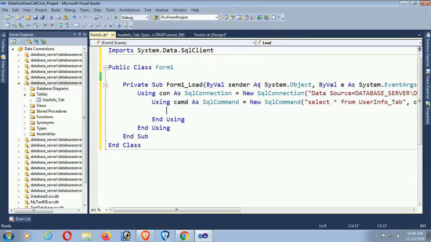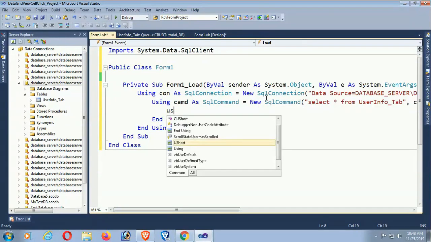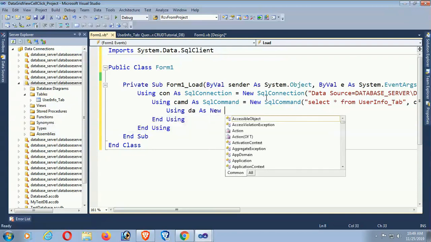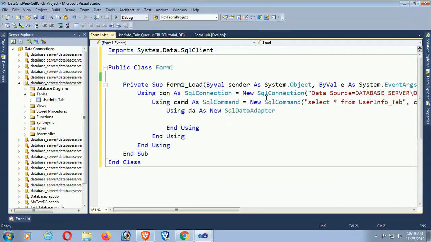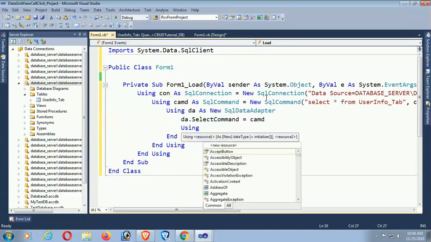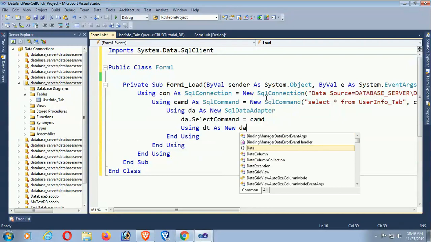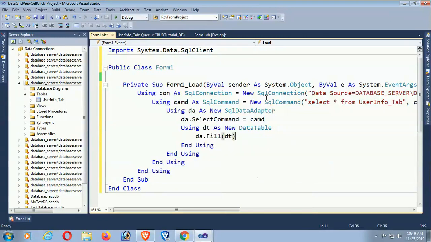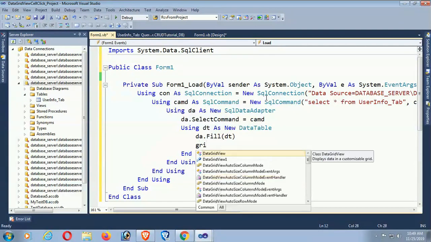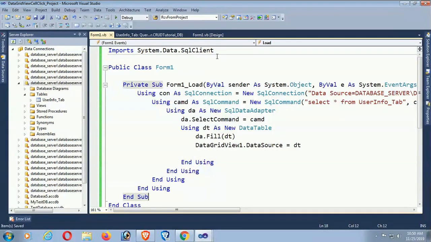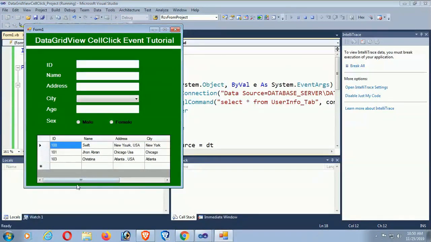So now Using da As New SqlDataAdapter. Now da.SelectCommand equals cmd. Using dt As New DataTable. da.Fill(dt): the data adapter will run the command and load the data into the data table. Then DataGridView1.DataSource equals dt. Okay, now it's done. I wrote this code in the form load event.